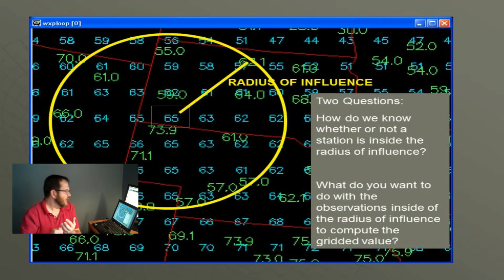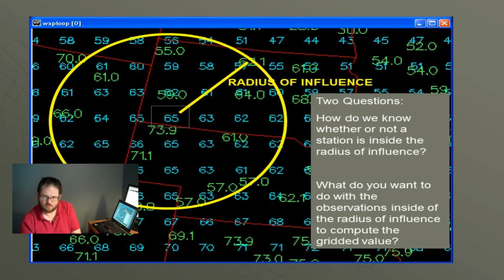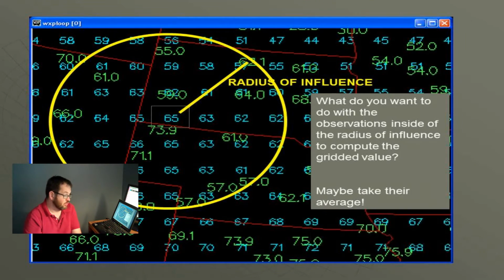Okay, I've got a list. Inside of my radius of influence is Rapid City, Chadron, Harriman, Scottsbluff, and Valentine. Okay, well, now what? What am I going to do? Well, there's a lot of things you could do. Maybe you want to just take their average. You know, the average of the stations that are inside the radius of influence becomes your point. That would be a type of objective analysis. It just doesn't have very good properties. There's a number of reasons why the average would actually be kind of a disaster.